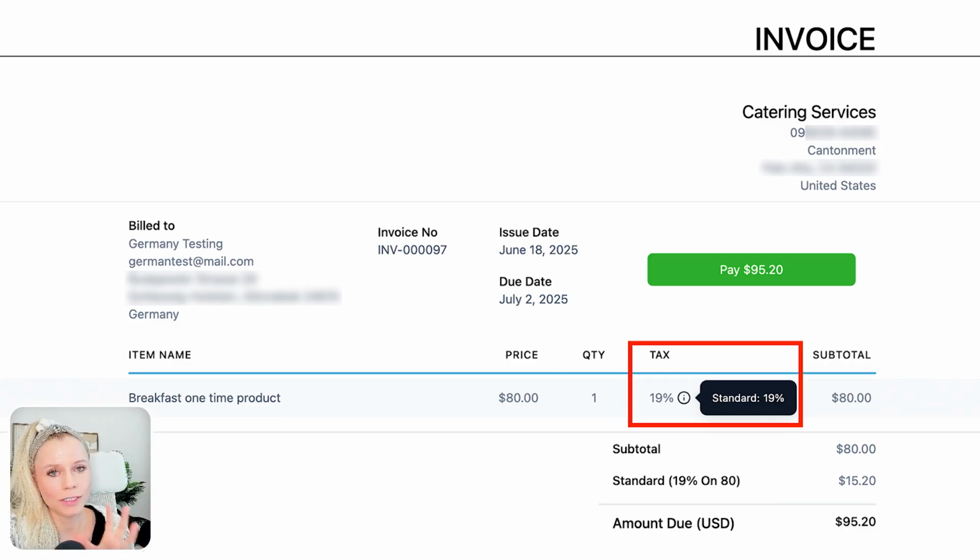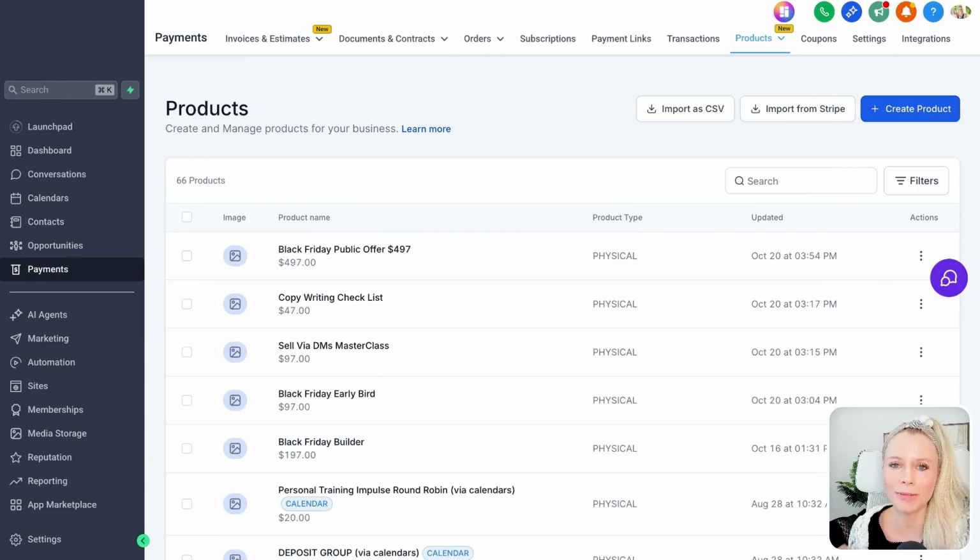Let's move on to invoices. This example is from Germany because in Germany there is 19% VAT. Here you can see the catering service sends a bill, breakfast one-time product. And right here you can see the different listings. Subtotal is 80 plus 19% on $80 is $15.20. And then the total amount would be $95.20. If a business tax ID is configured for a region, it is considered in the tax calculations as per local tax rules.